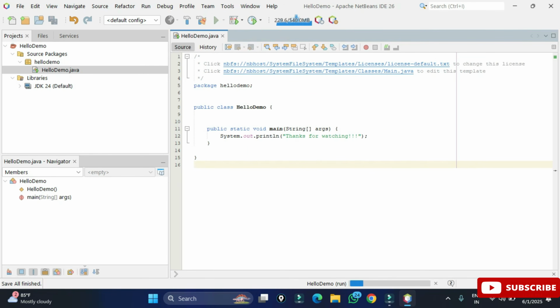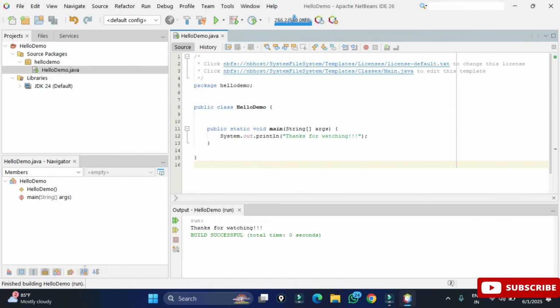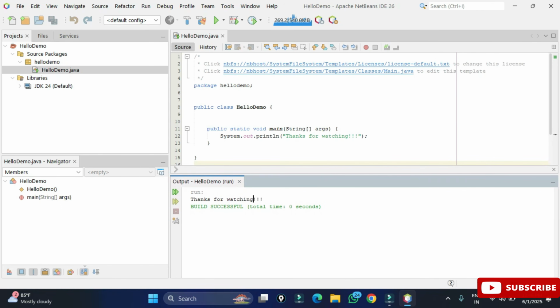So there are various ways of running the program. The simplest way is at the top we have this play button. Just hit this play button, and boom guys, you can see the output over here. Output is shown over here. Okay, so guys, this way you can create and run your java application in NetBeans.